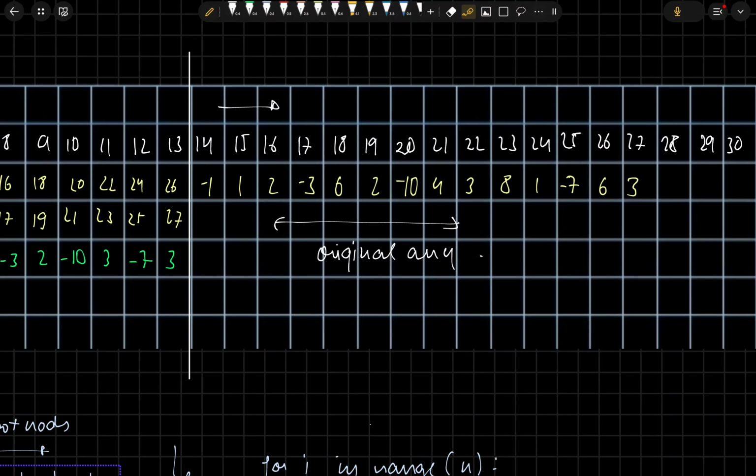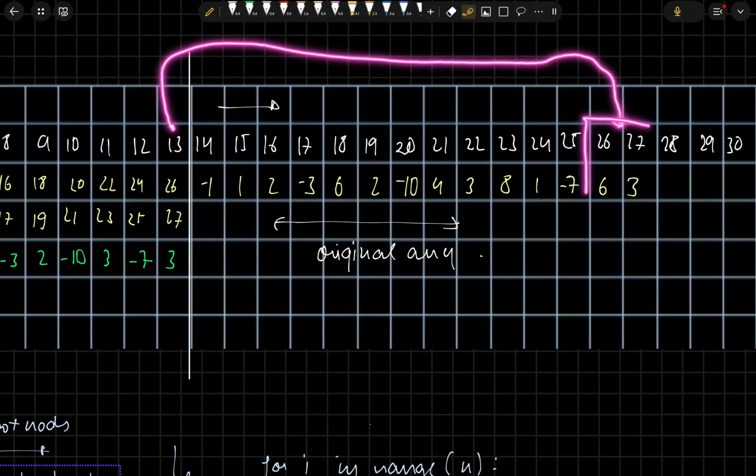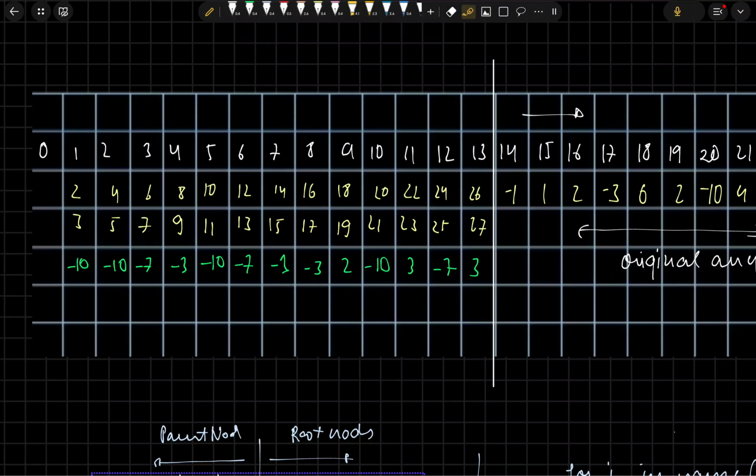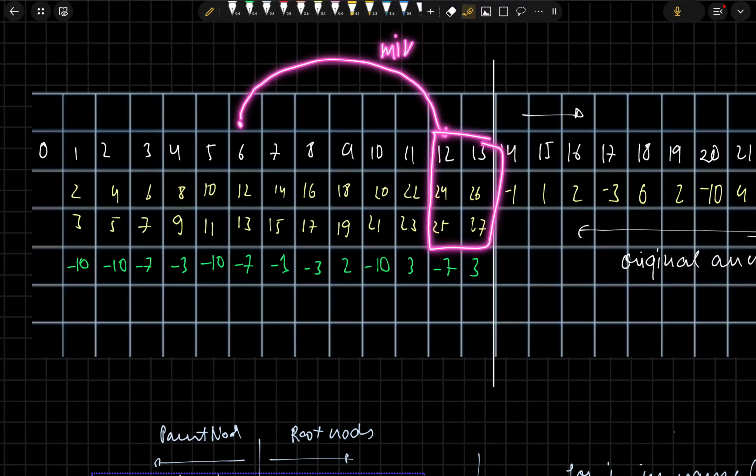Now the 13th node will cover these two nodes, so minimum of 2i and 2i plus 1. Okay, similarly 12 will cover 24 and 25, so again 2i and 2i plus 1. Sixth will cover 12 and 13, so minimum of 2i and 2i plus 1. This will give you 12, this will give you 13, and you have this particular range.